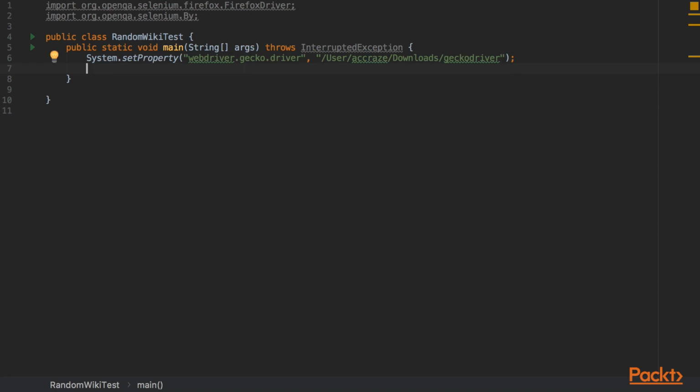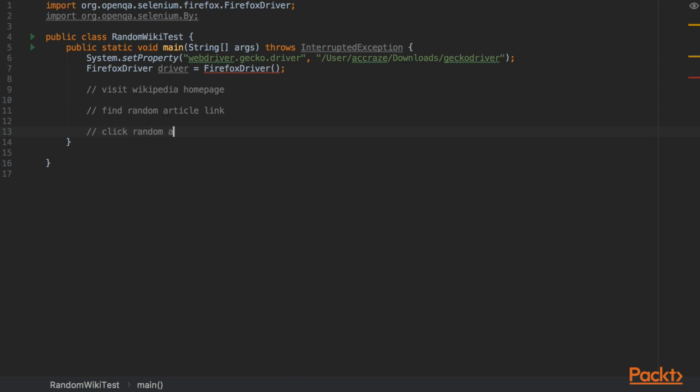All right, great. So now let's go ahead and create an instance of the Firefox driver. Say FirefoxDriver, we'll call it driver. All right, and so now the first thing we want to do is visit the Wikipedia homepage. The next thing we want to do is find the random article link. Then we want to click the random article link. Then we also want to print the random page title, and that should do it. So let's go ahead and start filling this out one by one.